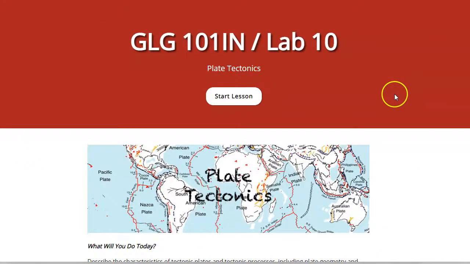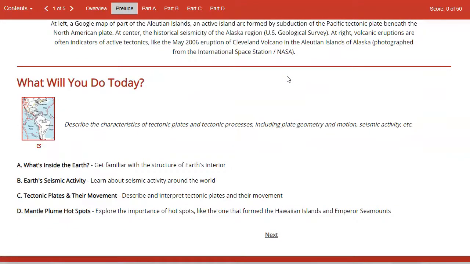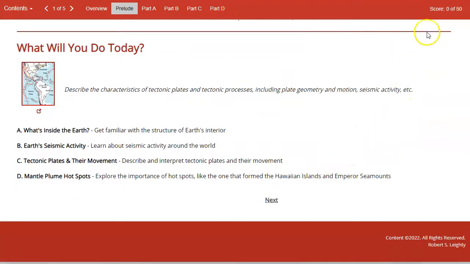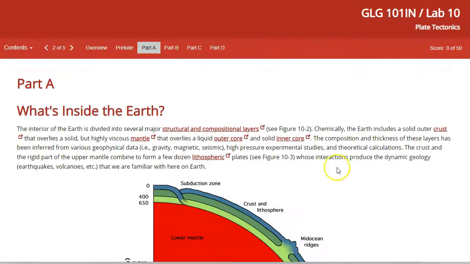So this is the plate tectonics lab. You're just going to hit start lesson. Basically it's going to intro you, tell you kind of what you're going to do today. You'll see up in the upper right, there's a score that'll accumulate as you work your way through the lab. So you're just going to hit next.